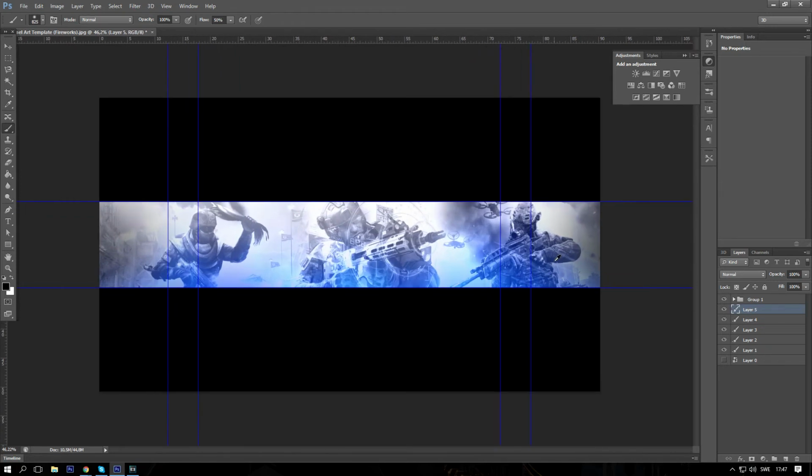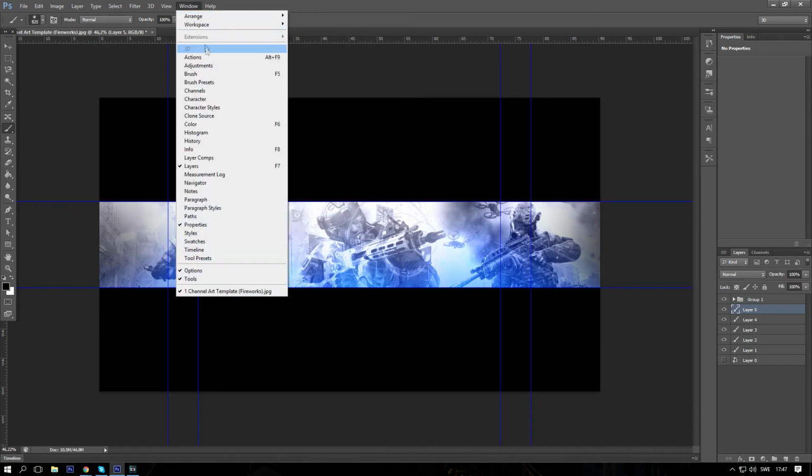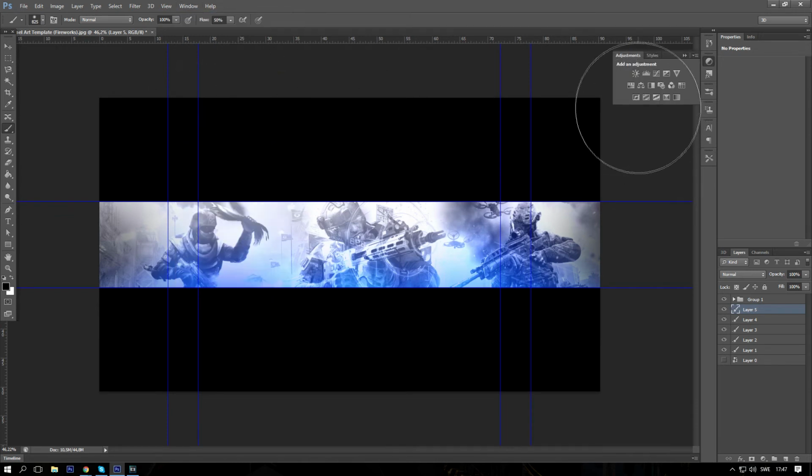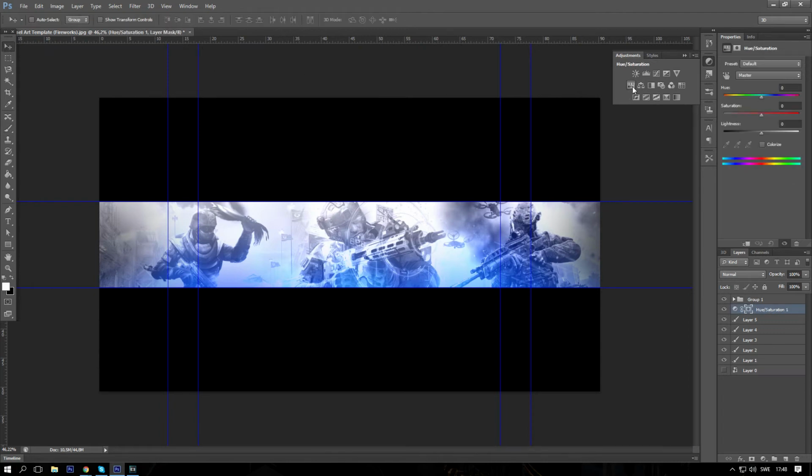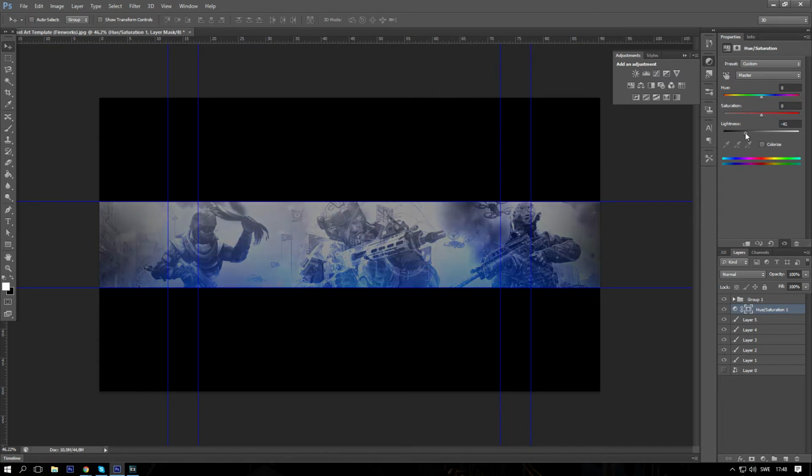And now, what you want to do, you want to click on Hue and Saturation, on Adjustments, and if you don't have the Adjustments thing, you can go up to Window and click on Adjustments right here. And you want to click Hue and Saturation, click on that one, and now you can change the lightness. So if you make it darker, it will look like this. That's how I want it to look. Look, it looks so cool, looks so good as well. So I want to have it like that.